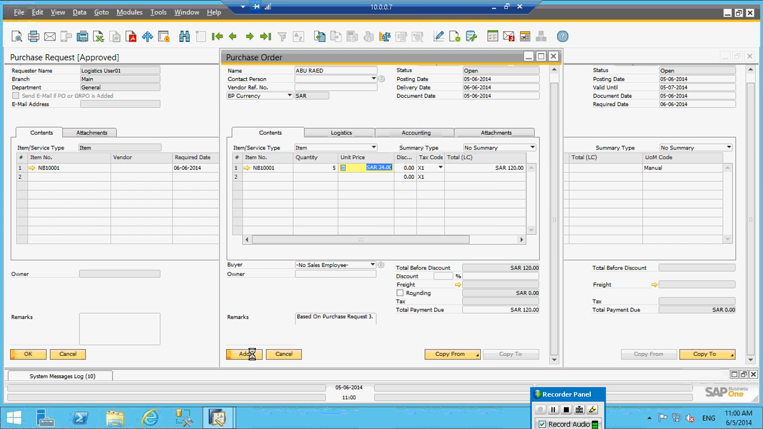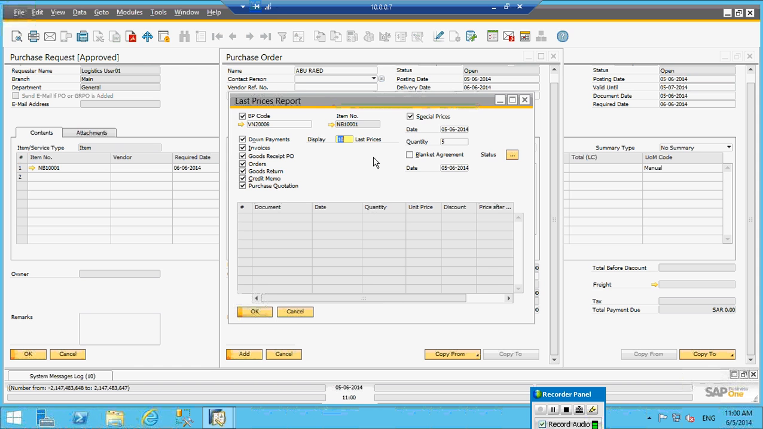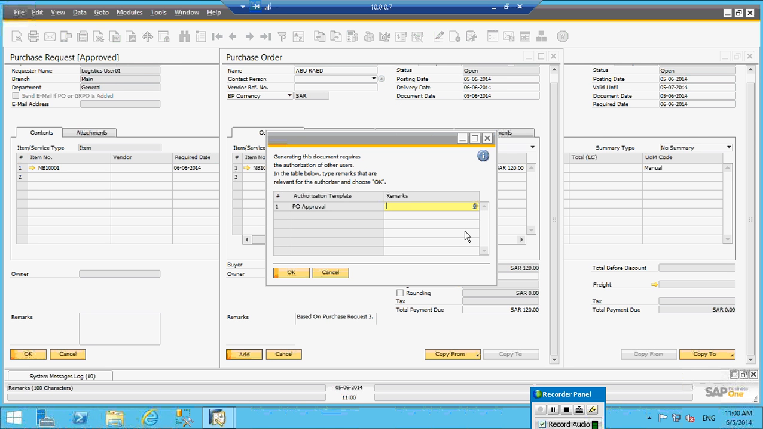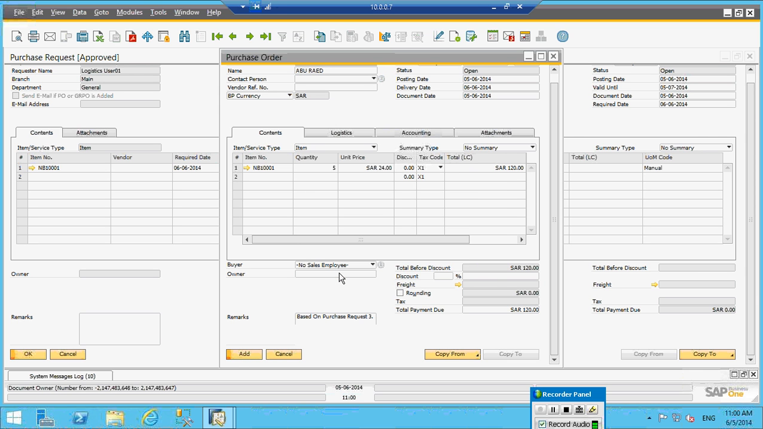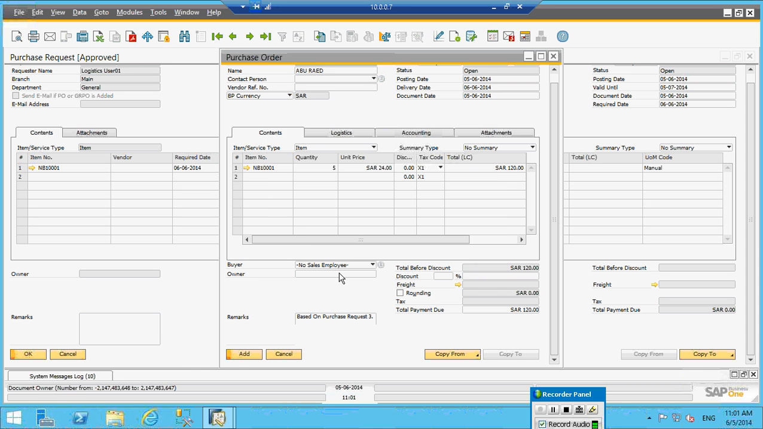So if I say add, the system will say it requires approval, because I set it at the lower level. Two POs, one PR, paying is making payment to two. No, we are doing two here, one here. It is not going on.